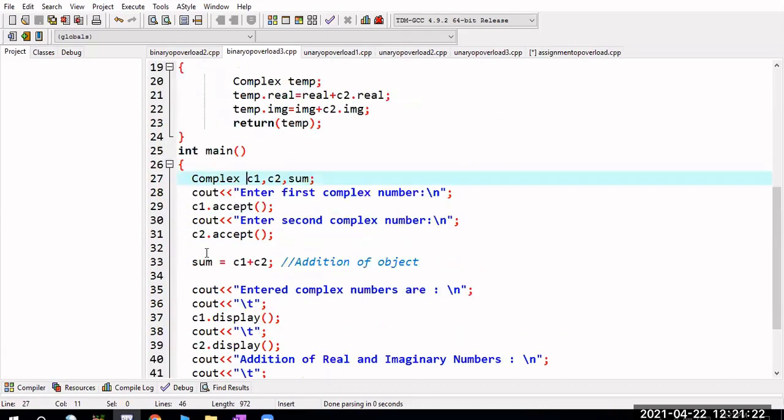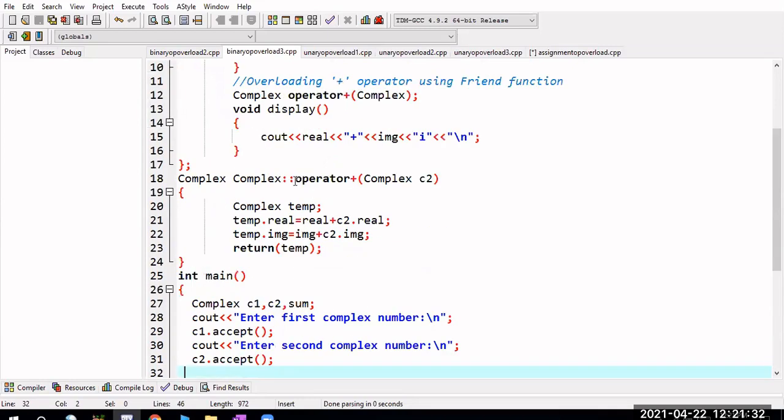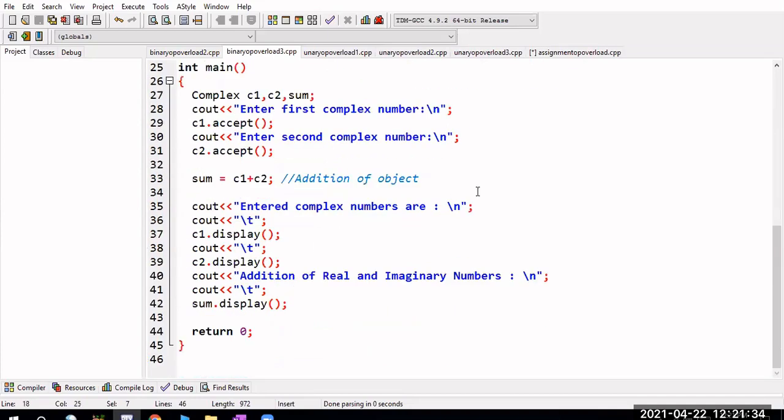And after this I will do c1 plus c2. Generally plus is used to do addition between two integer values or floating values, but here both are complex numbers. So that's why I am redefining it by using this operator plus. So internally what gets called is c1.operator+ of c2. This is what happens.